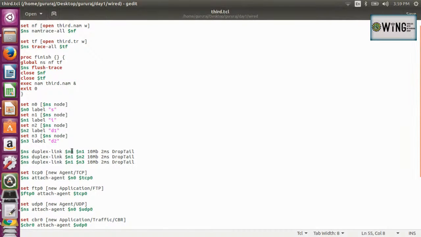Here we can check out the connection between node 0 to node 1. The link has been set up between node 0 to node 1. Connection between node 1 to node 2 has been set up, these 2 nodes, and ultimately connection between node 1 to node 3. You can imagine how the topology looks like.